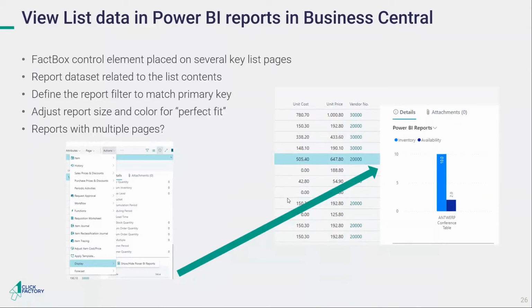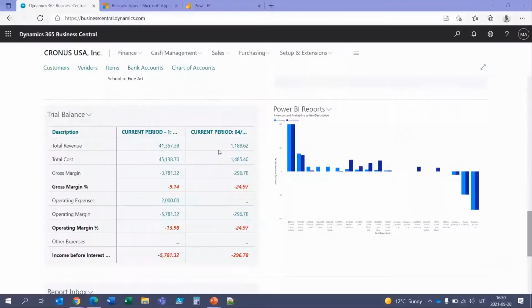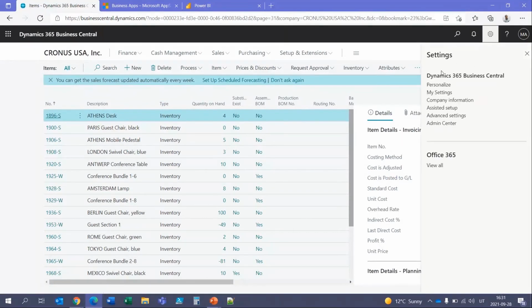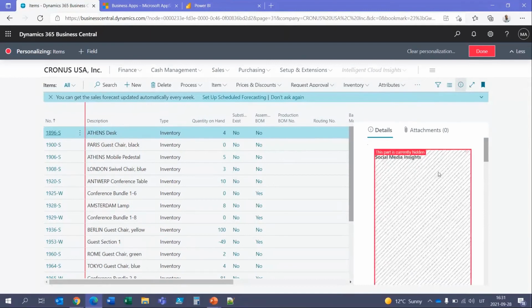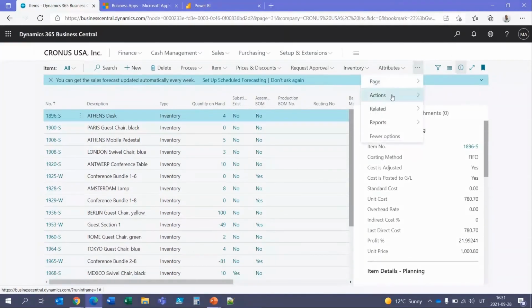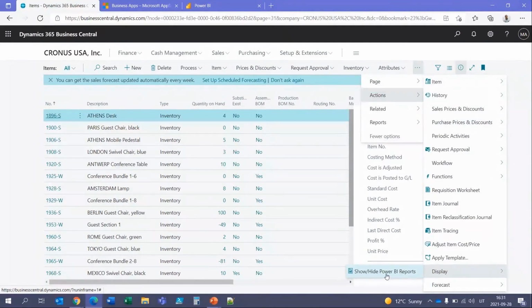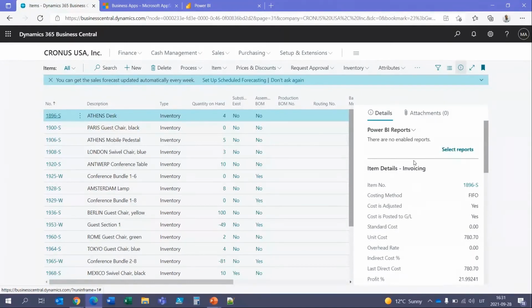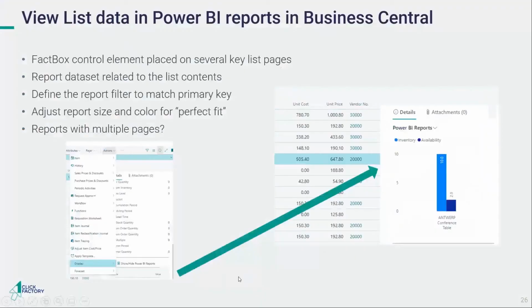So it's important to remember a few important considerations. You have this PackBox control element on the several pages I mentioned. So let's get to the item page. And you won't see it here, and you may naturally try to look somewhere in the personalization, maybe to try to find your placeholder for your Power BI, but you won't find it here. So just go to the action and display and show and hide Power BI reports. Quite an interesting location, but yeah, that's the way it goes.